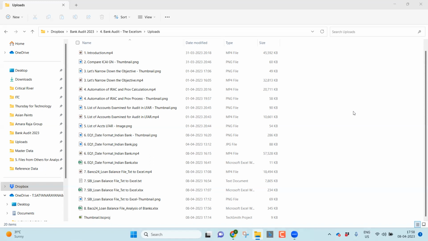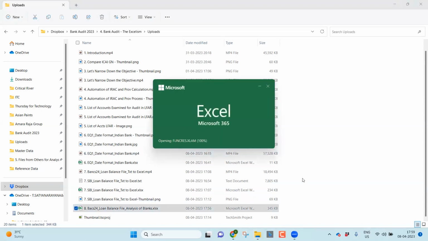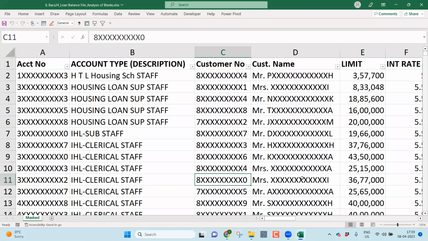So in this video, we will try to analyze how blank cells or blank values in any of the columns impact the analysis. Let me open an Excel file. This is the loan balance file. Don't worry, this is masked data. Account number should not have any blanks. Account type should not have any blanks. Customer number should not have any blanks and so on.